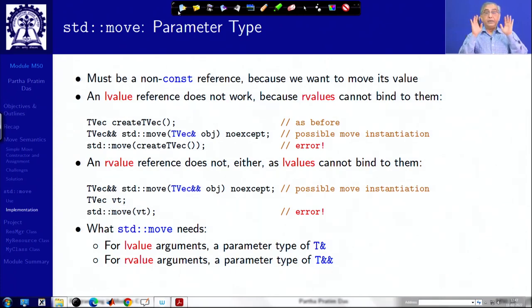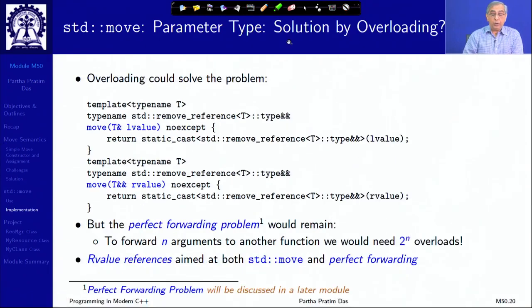So, the requirement turns out to be very simple: for L value arguments I need a parameter type which is an L value reference. For an R value argument, I need a parameter type which is an R value reference, right. So, std::move itself smells of overloading. So, let us try to overload.